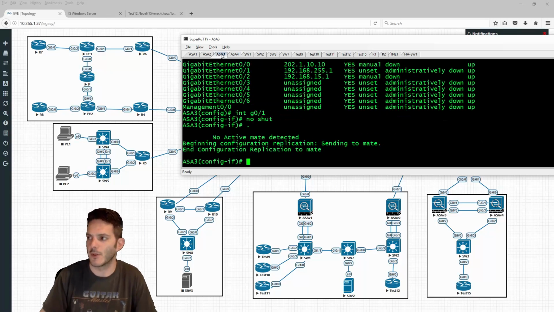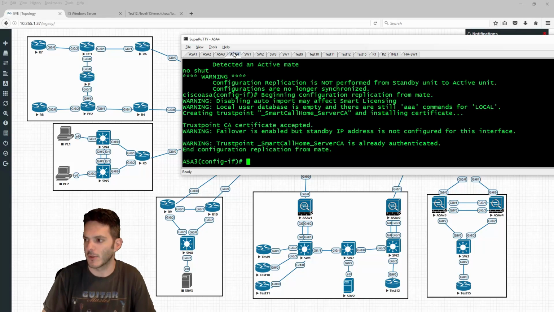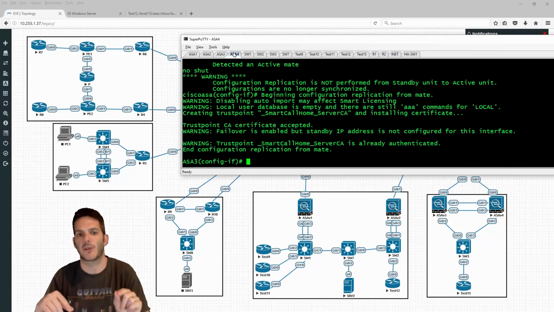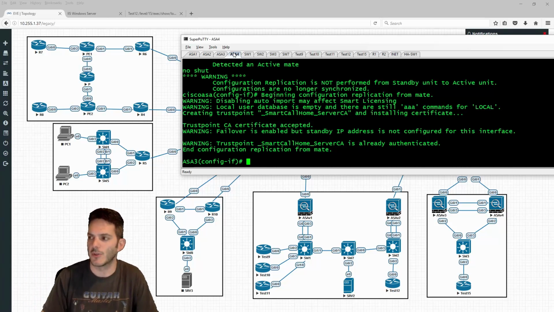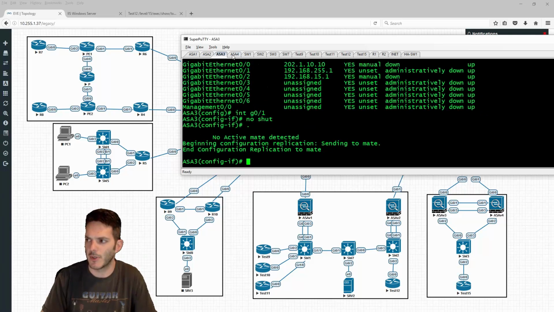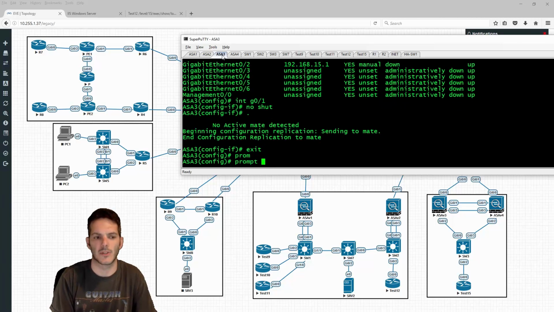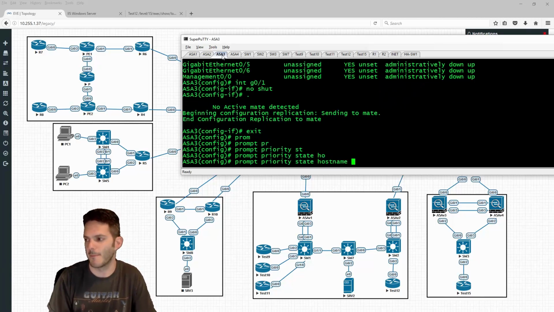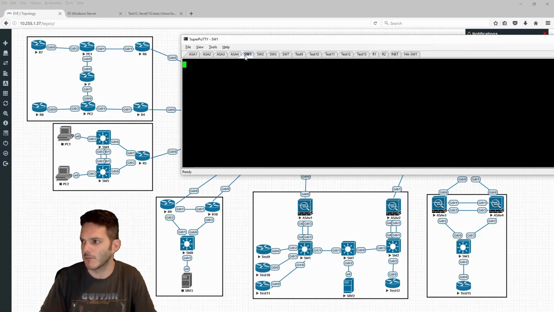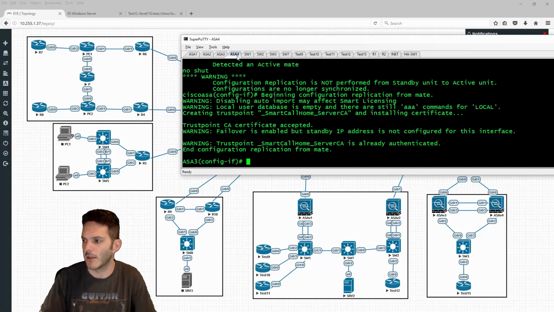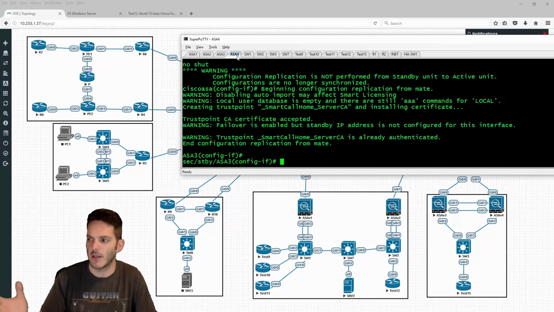If we look at ASA 4 and we hit the enter key, we're going to see ASA 3. The reason why we're seeing what we're seeing is because the configuration of ASA 3 got copied to ASA 4. So it's a little hard to tell. If you're looking at this, you're like, well, wait a minute, what's going on here? There's a simple way to fix this. On this guy, we're going to type in prompt. We're going to say priority, state, and host name. And then we come over here, and we hit the enter key, and it does the same thing.